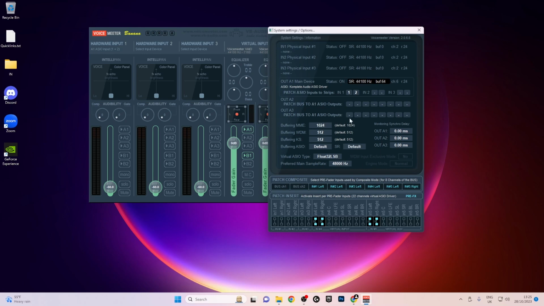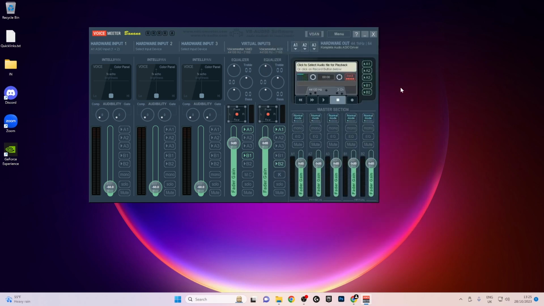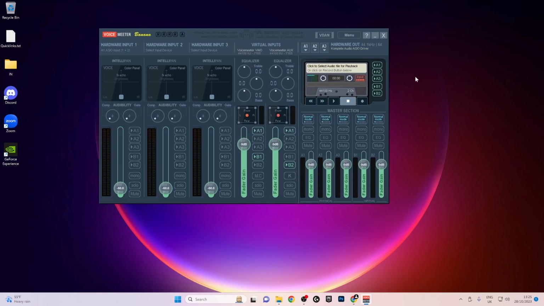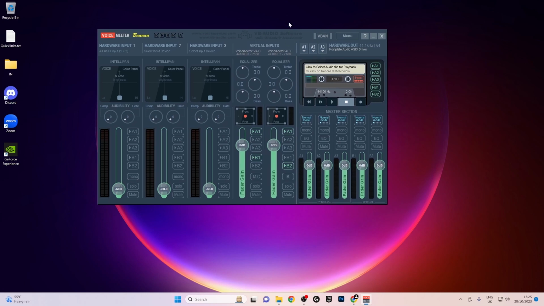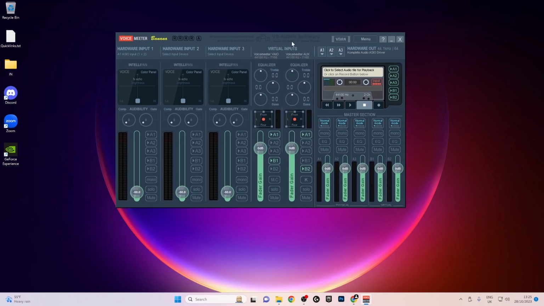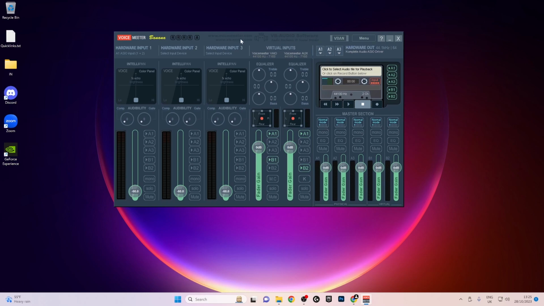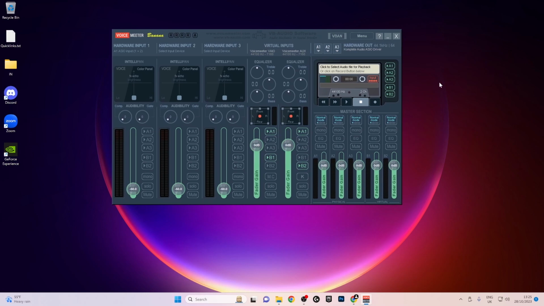Okay, so now that that's all done, we can close that window. And now we are done with Voicemeeter. Hopefully you'll never have to touch this thing again. The only thing that you have to do each time you do an Endless and Zoom session is to just make sure that Voicemeeter is running. You can minimize it and whatever, but it needs to be running in the background for this to work.